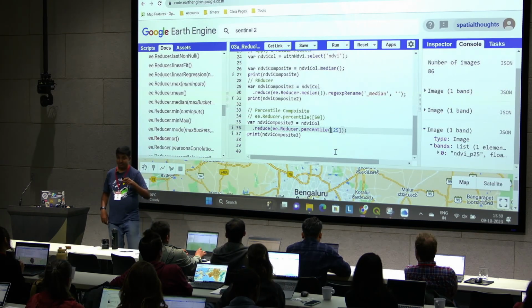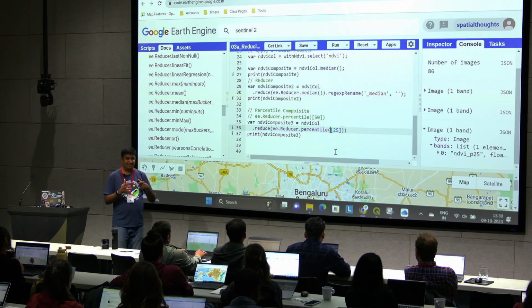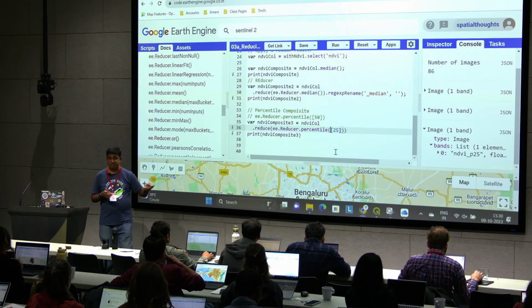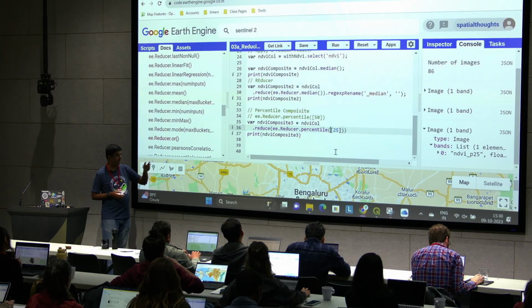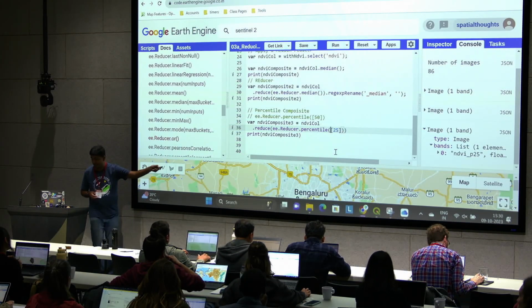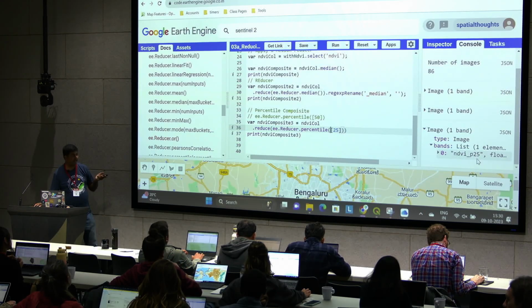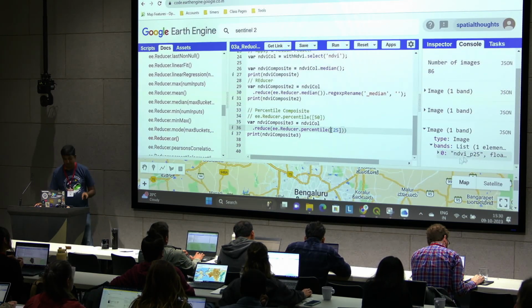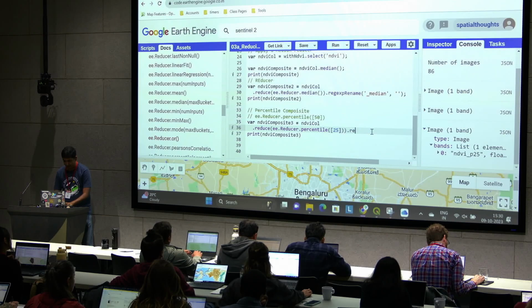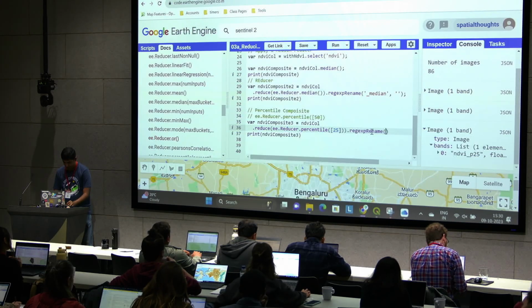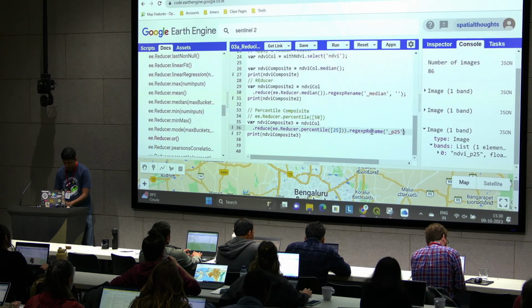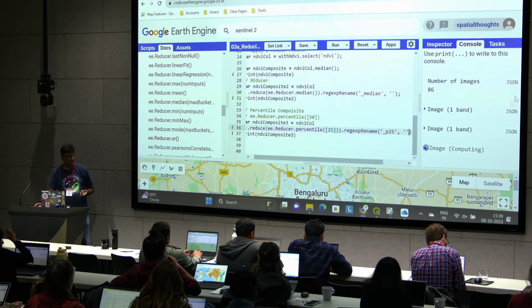Many times people write to me, there are still clouds in my composite. What do I do? Well, switch to the 25th percentile. You'll see much better results. And you can do this. Again, when you run this reducer, you'll see that it adds this P25 to your band names. You can just easily remove this, and you'll have the same band name. And this will look much better.